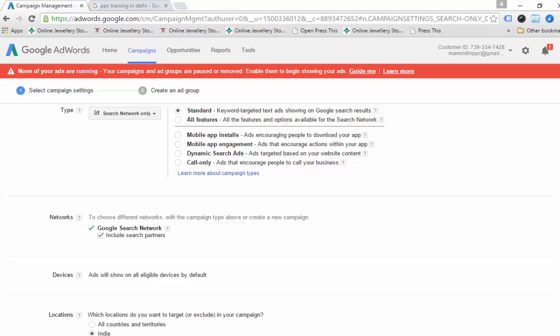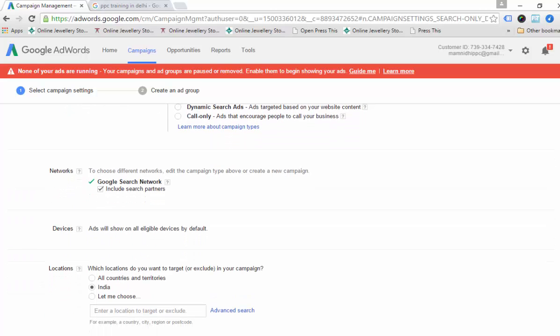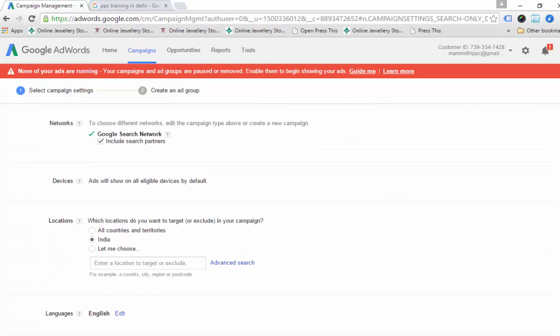Every time we have to select all features, but before selecting all features, I'm just explaining the difference between selecting standard and all features options. If you select the standard options, Google will give you only a few ways to customize your campaign. Few customizations Google will do automatically. If I'm selecting the standard options, you can have a look on the screen. Google is giving you the options to choose the different networks, edit and campaign type, above, create a new campaign.